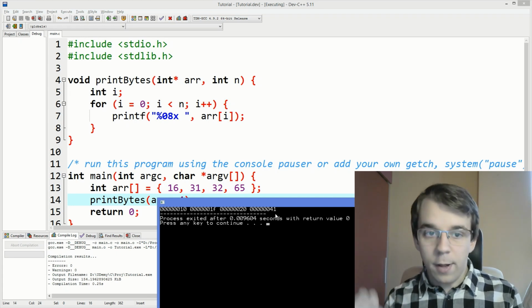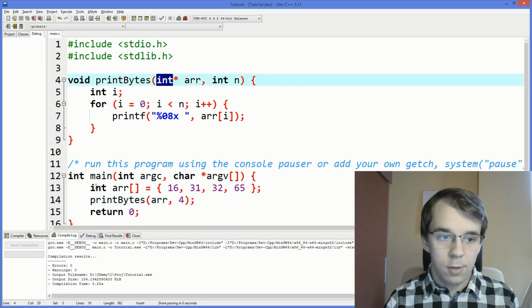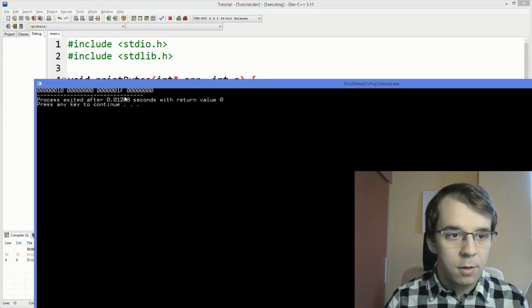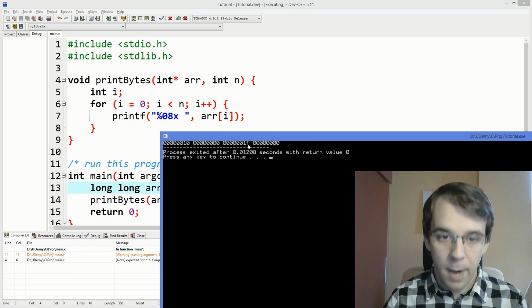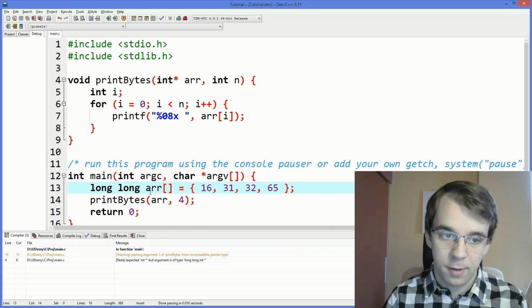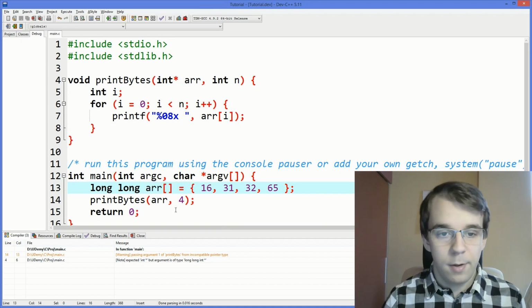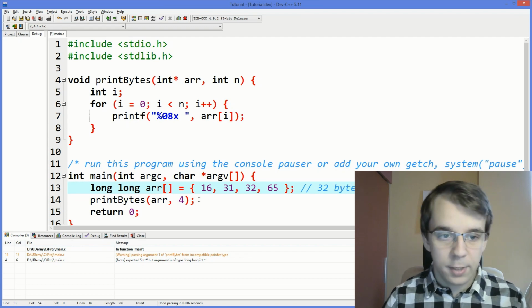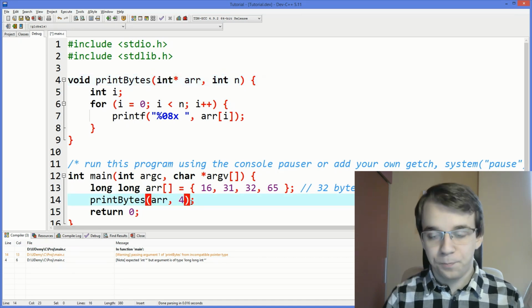Now, what I want with this function is, what if I have long longs instead? Well, if I try to run this, I don't get the expected result. I still get 4 sets of 4 bytes, but I actually have 32 bytes since each long long has 8 bytes, and 8 times 4 is 32, right? So this is actually 32 bytes, and what we're printing here is only 4 times 4, okay?